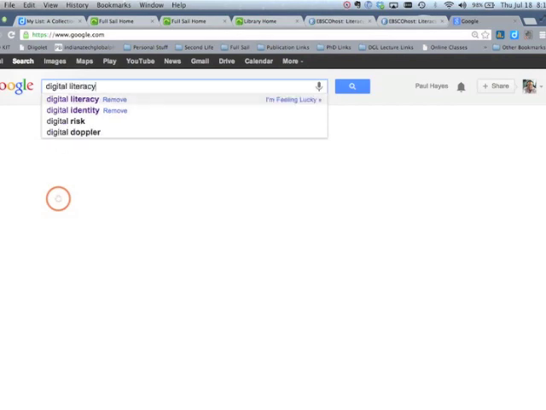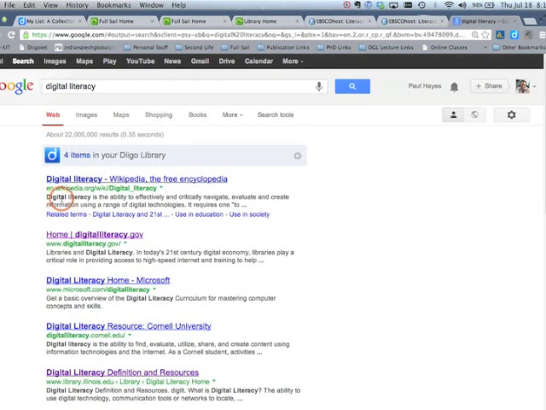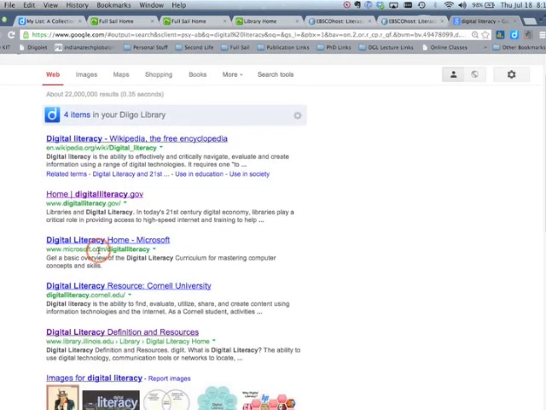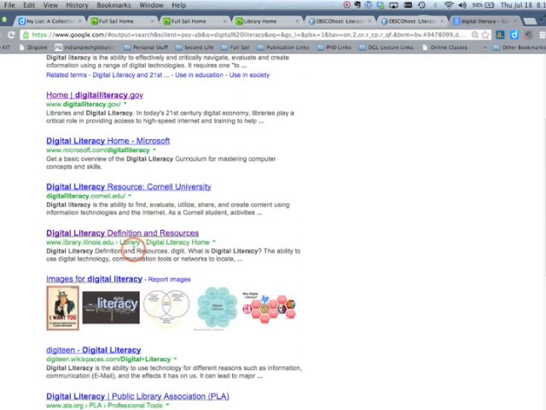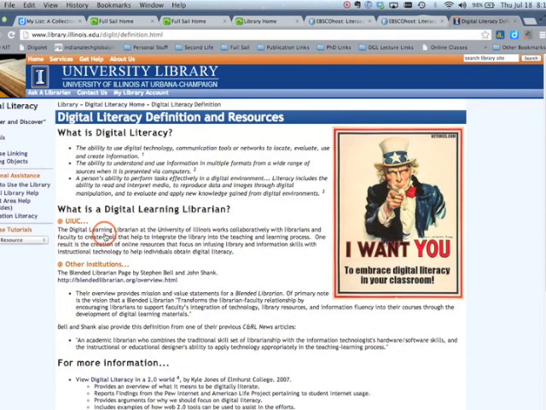You can see I've done this before. That's why it's highlighted in purple. Hit return. Now if you remember from your 10 C's, there are ways to make sure that the sites you choose are credible. Here's one that says .gov. Here's one that says .edu. And while this one is from Microsoft, whether you determine it's credible or not is up to you. Another .edu. So we'll go to Digital Literacy Definition Resources, and that's at library.illinois.edu, which is a pretty credible site since it's a school or an institution.